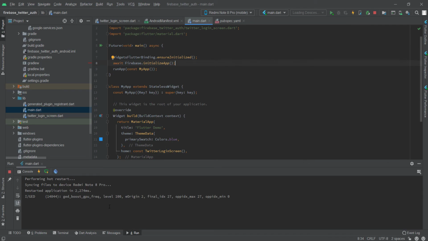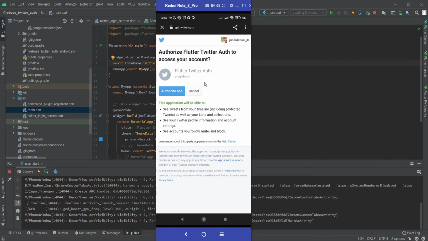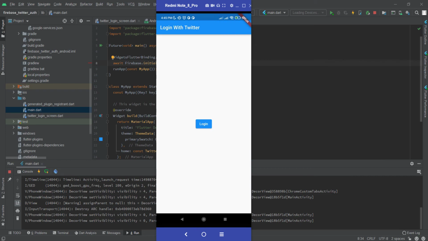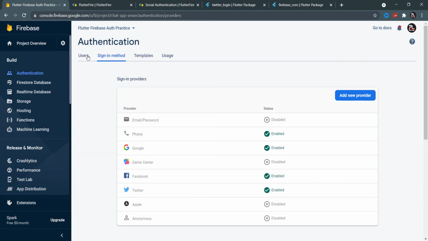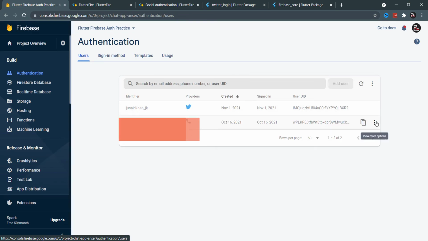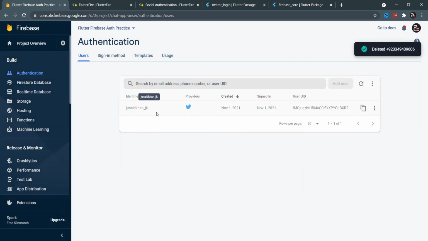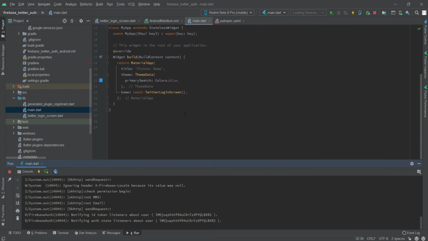Okay, restarted application, click login, authorize app. Okay, so the user is created as per the, yeah, so as you can see, a user is created successfully, Junaid Khan _ JK, and you can see the user ID, and by using this method you can easily provide users a way to use Twitter for logging in to your application. So let me show you how you can log out.